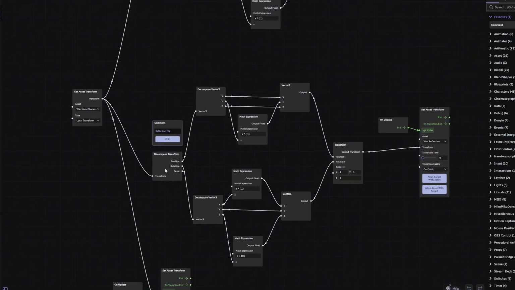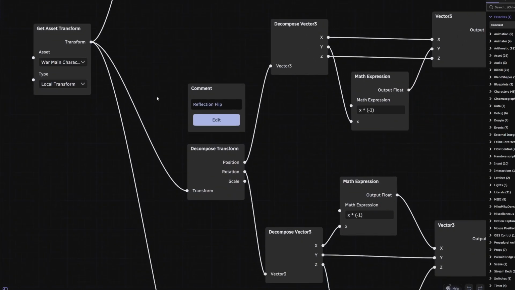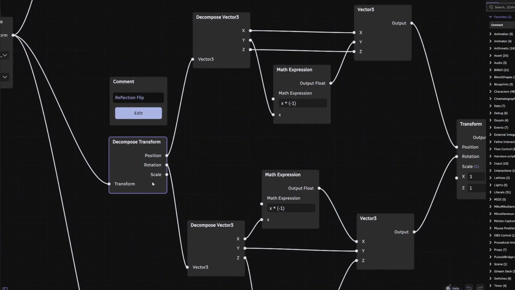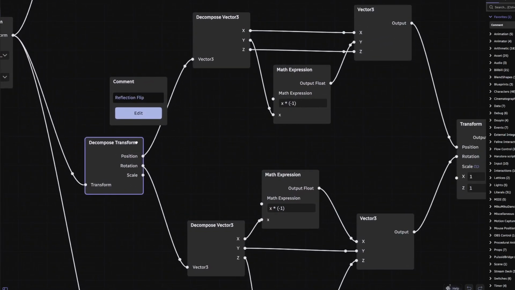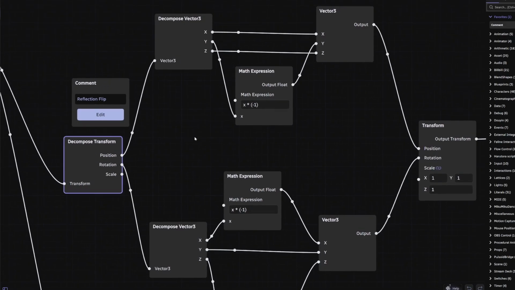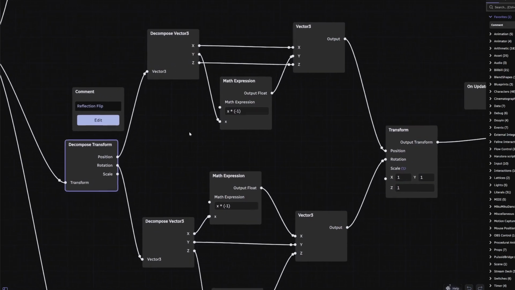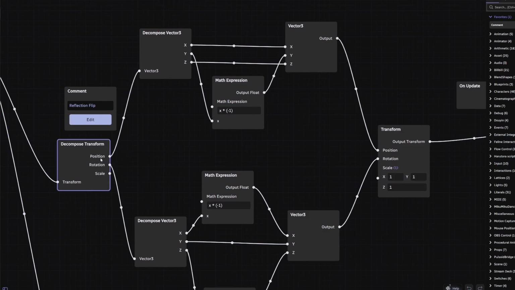Then add the compose transform, which separates the data into what we need to adjust: position, rotation, and scale individually. We don't modify all the scale in this tutorial, so just leave it as it is. Next, we use decompose vector 3 to gain individual control over each axis of the camera position. Now, another important note. These values are tuned for a floor reflection setup.